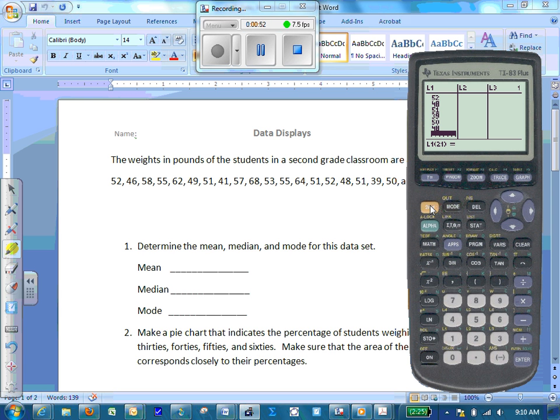So if we simply hit second stat, which is list, it's going to allow us to do something to our list. We go over to ops for operations, and then number one is sort in ascending order, sort A, put enter. And we want to sort list one, so we hit second L1 and end that parentheses and then hit enter, and it's done. So now when we go back to our list, stat, edit, and look at the list, it's in a nice order.